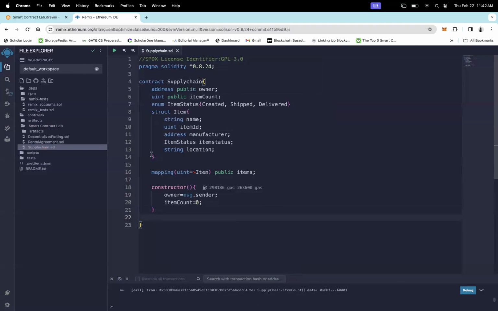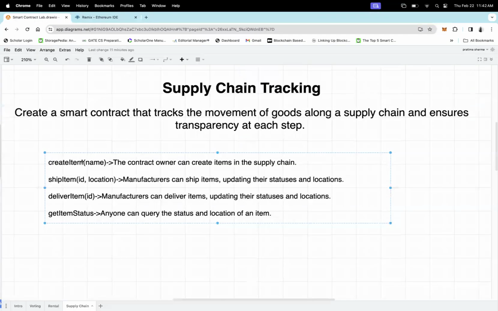Right, so this is done. This is the initialization step when we write a smart contract. First we declare variables, and then we define the item, and then we use the mapping for storing certain information, and for initialization we have a constructor. Now, let's talk about the first function.